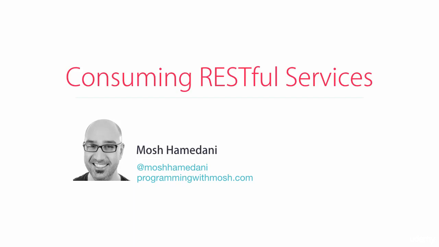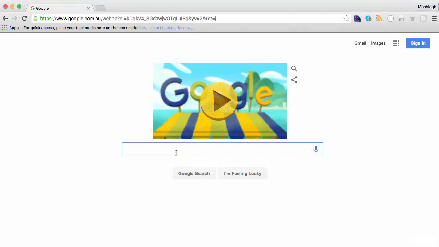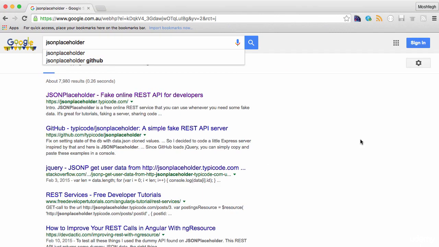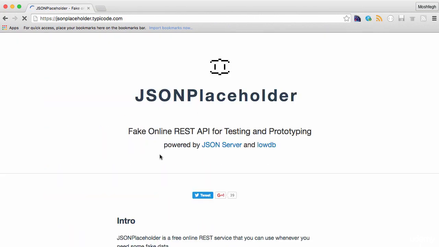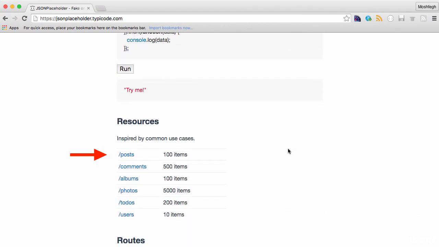And finally, let's see how we can consume RESTful services in Xamarin Forms. For this demo, we're going to use a fake RESTful service called JSON Placeholder. So in Google, search for JSON Placeholder. Here's the first link. And here you can see various endpoints, like we've got endpoints for posts, comments, albums, and so on.